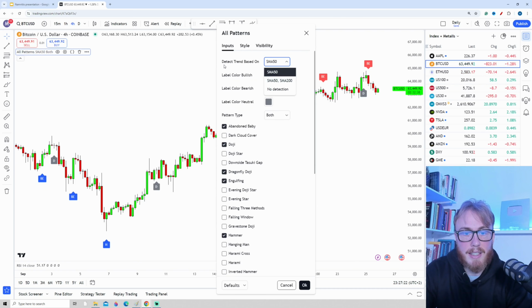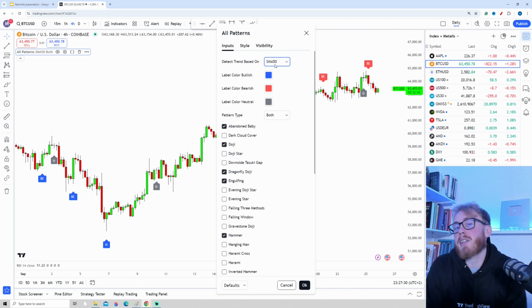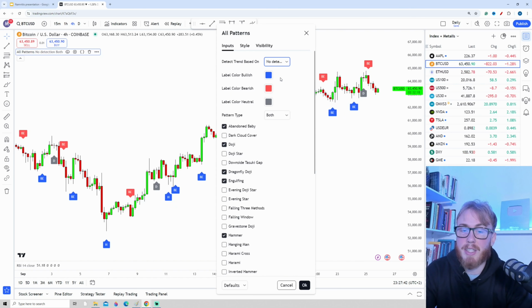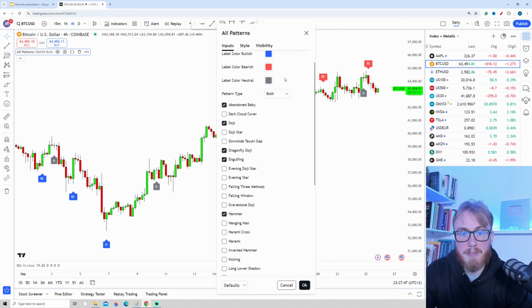But what I do recommend here, and this is the standard setting, I think, is that it detects the trend based on the simple moving average 50. And I actually recommend keeping this one, because this is a good way to filter out many of the false signals. So make sure to keep the SMA 50, or at least if you want to. You can also do no detection, but if you do this, you will get many false signals. So I'm going to keep the SMA 50 here.